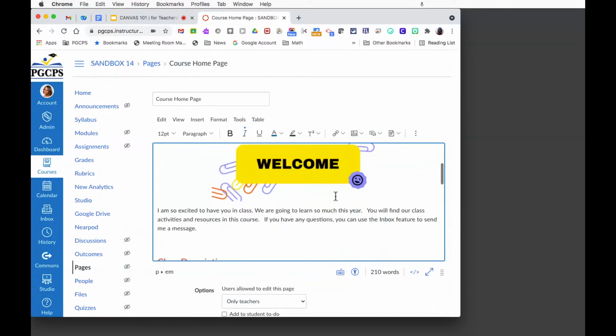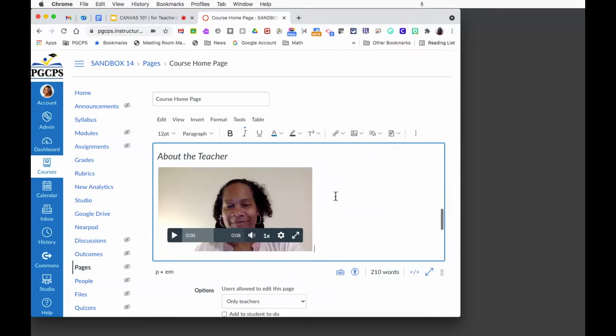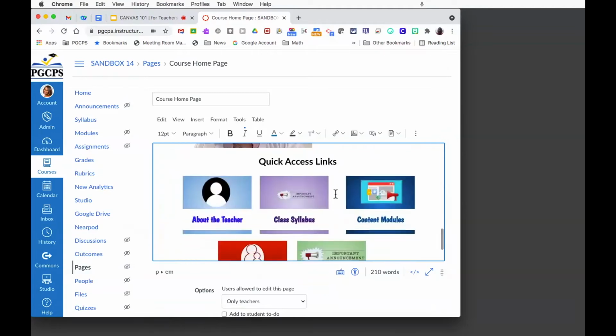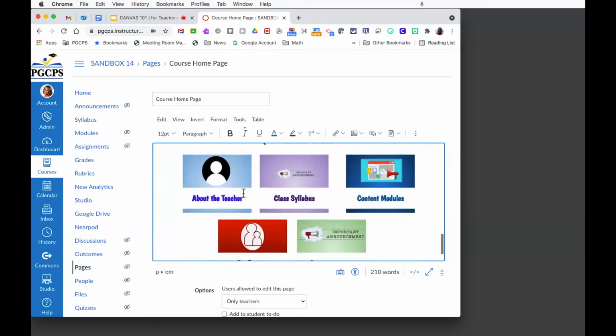Right, so we have image, we have text headers, we've added some text, a video, and then we were provided with some buttons that are already here. Now, depending on which template you have, your buttons may look a little differently, but we have some things that are already here and they're already linked for us to particular pages or sections within the template.